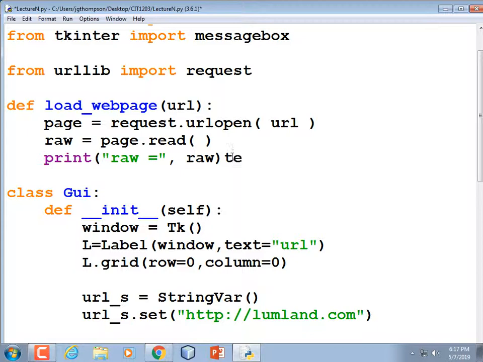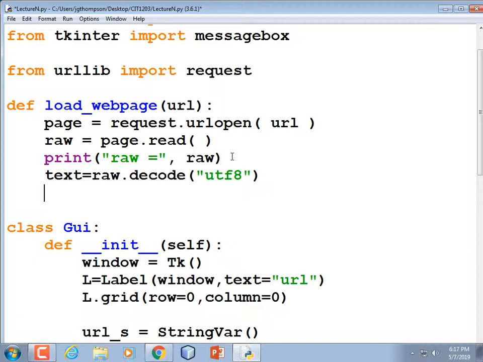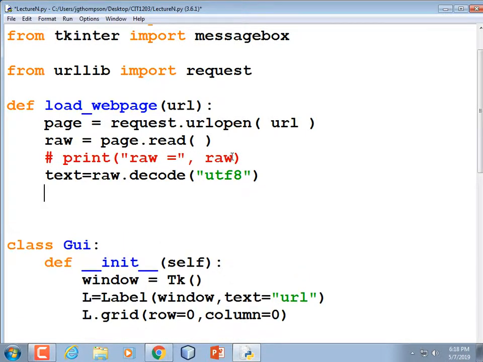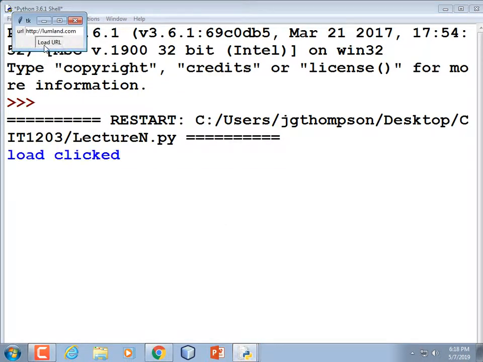So text, whoopsie, wrong line. text equals raw.decode("utf-8"). And if you feel like learning more about UTF-8, you can Google it up, get the Wikipedia. It's just the text format that is most commonly used to shuffle web pages around. Most of what we get is ASCII, but if somebody wanted to throw kanji or something in it, it could be part of it as well because it's Unicode. Let's comment out the print raw and add a print text. All right, and there's our text.